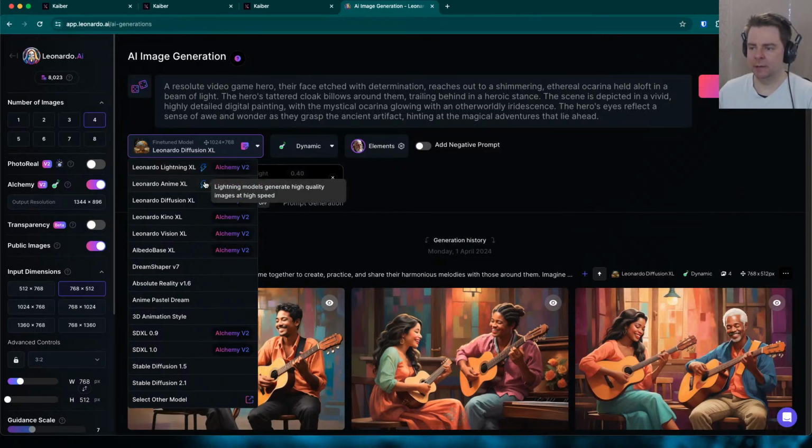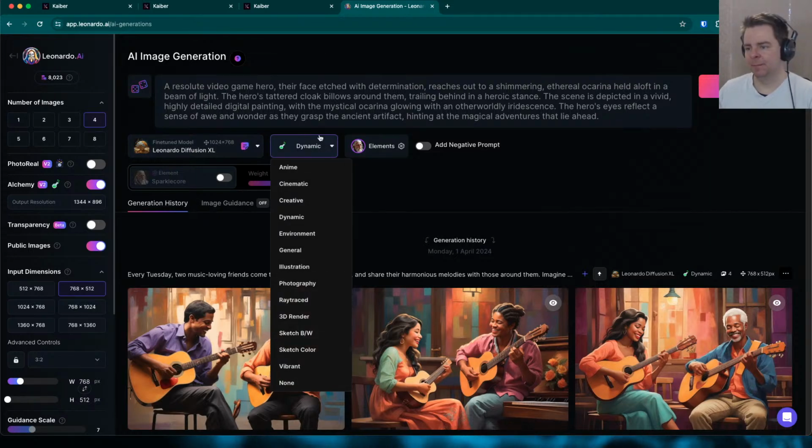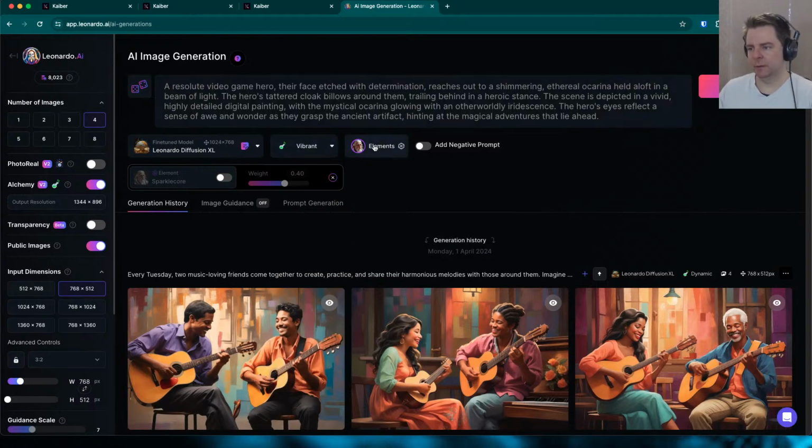Anime is really fast. High quality images at speed. I don't really know enough about these to differentiate. So do we want anime, cinematic, creative, dynamic, environment, general, illustration, photography, ray trace, 3D render, sketch, BW sketch, color, vibrant, or none? Well, dynamic is, I think, what I used to generate these. Well, we don't quite want a 3D render. It's a 2D game. Maybe vibrant, and then we can put some element on it.